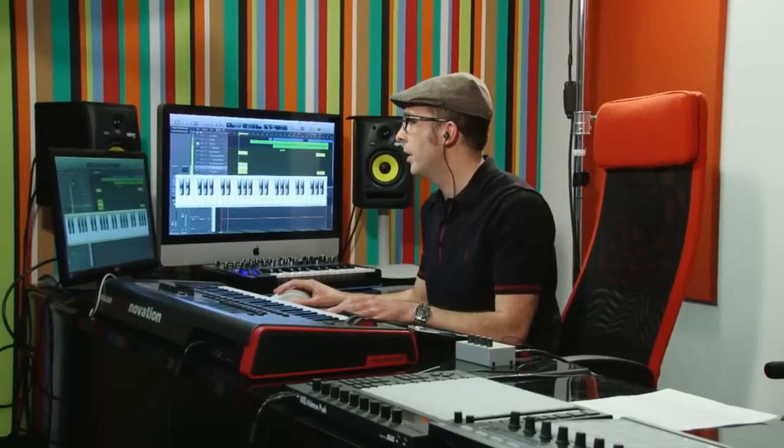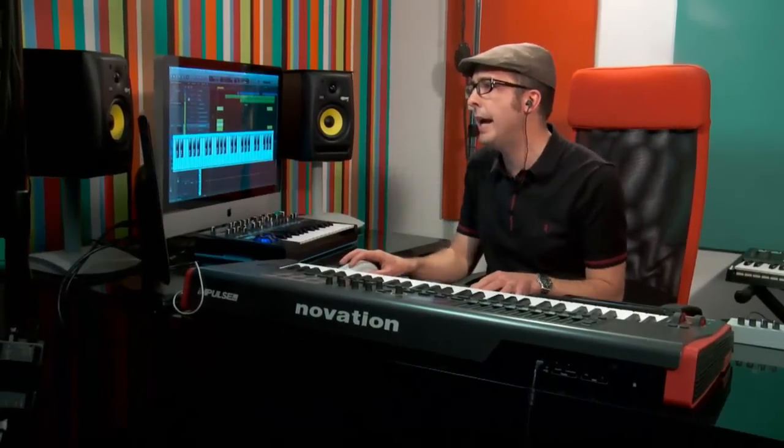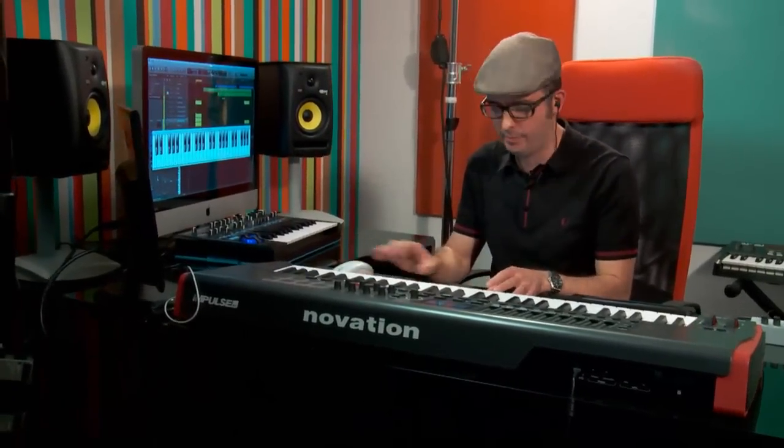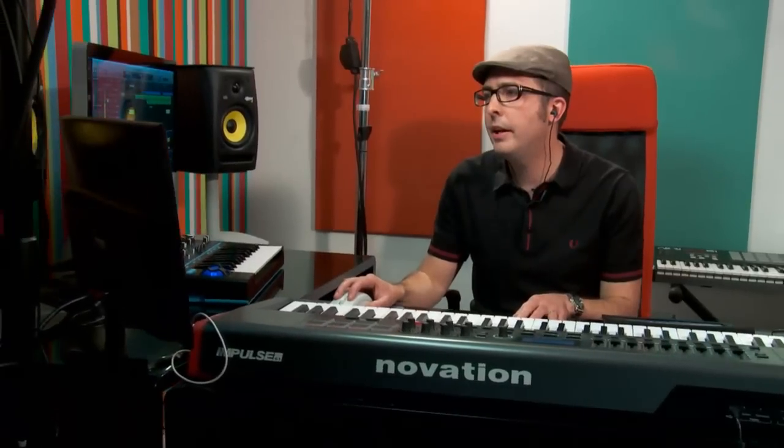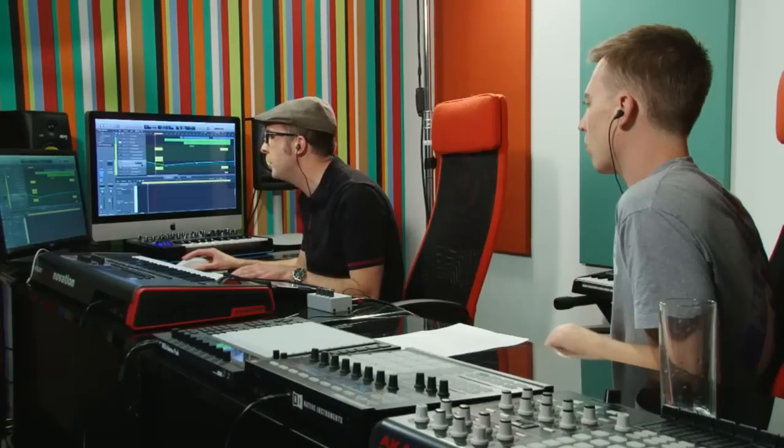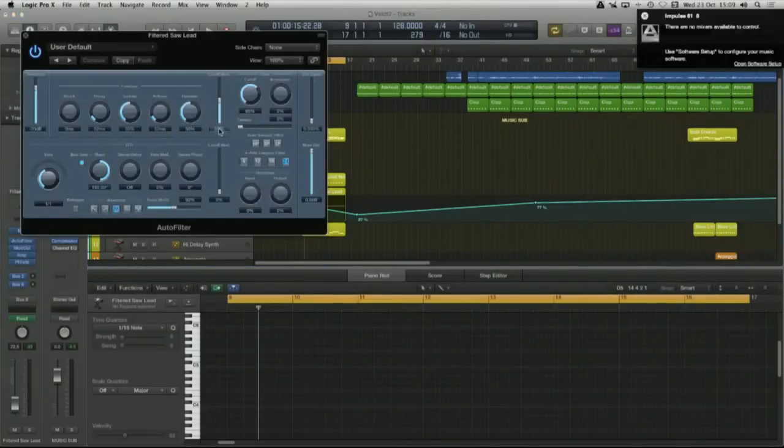Okay, and I've got quantize on here. It's just going to a 16 swing A, just to keep everything in time as I'm playing along. So let's just open this up here, and this is set to the auto filter cutoff. I'll just show you that there.